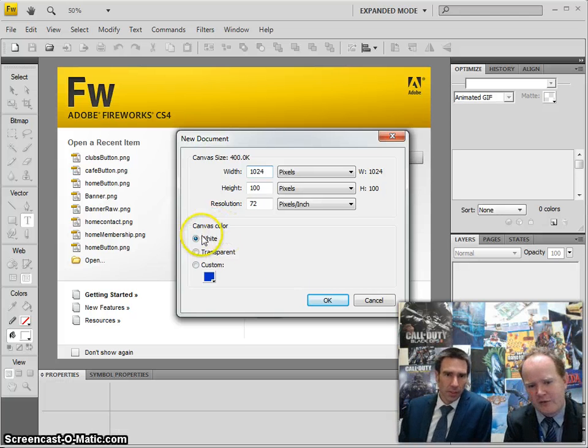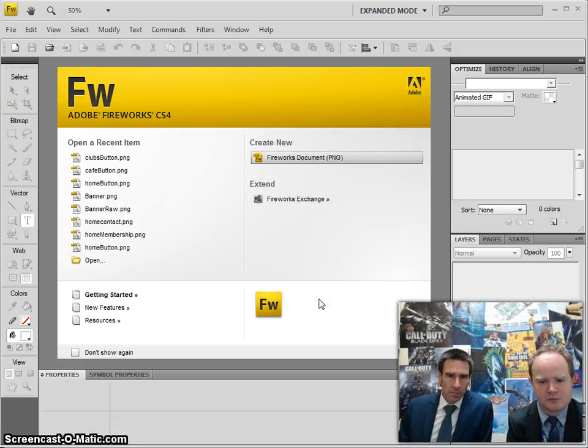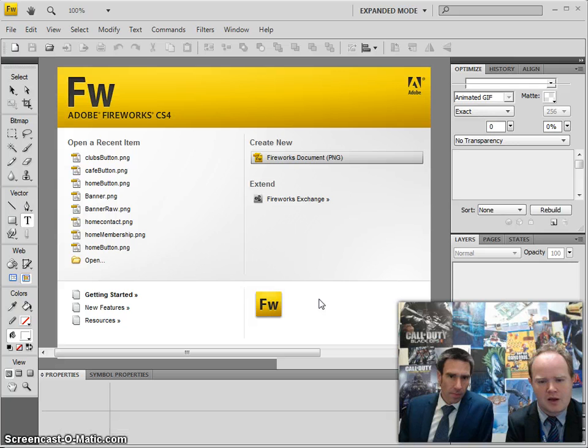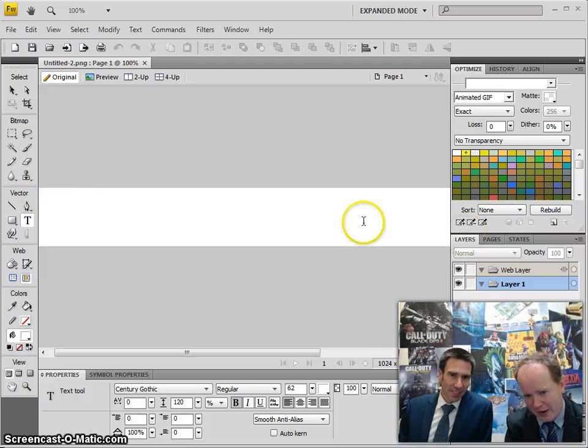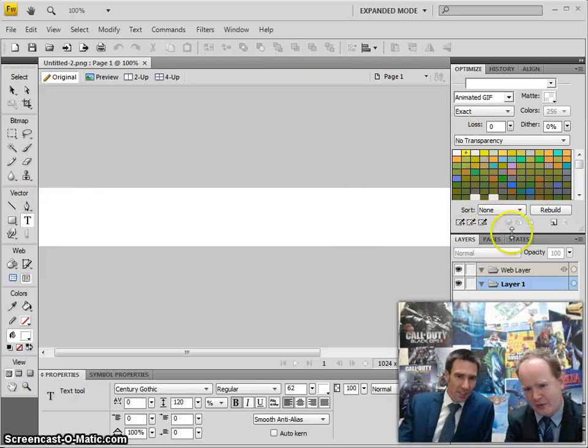So I'm going to leave that as white, and I'm going to leave the resolution as it is. The default's fine with that. So I'm just going to click OK. And there is my banner background. The problem I've already got here now is that 1024 is bigger than the tool options. Oh yeah, I can see the scroll bar at the bottom.